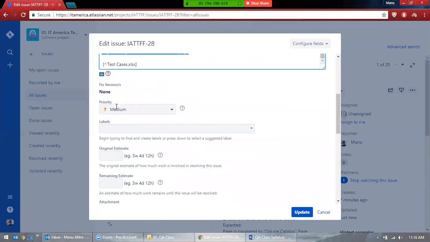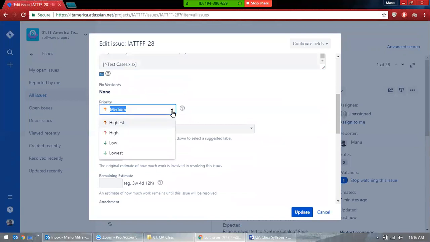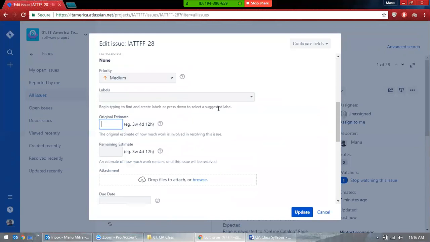And if you have this priority, what is the priority? Medium, high, low. So you'll go with medium, and estimate how much time it takes to complete this. Here it's like 3 weeks, 4 days, 12 hours. So we'll go with hours, let's say 10. Here, how much time is remaining, you can write that too.